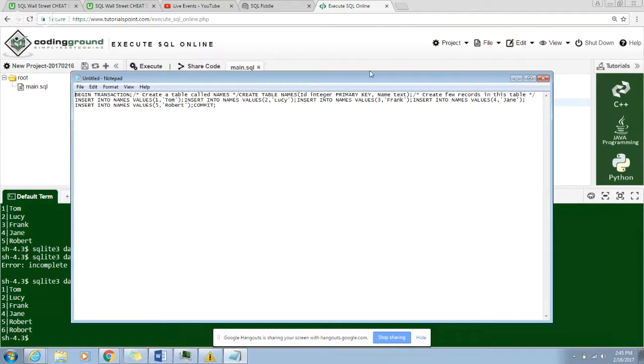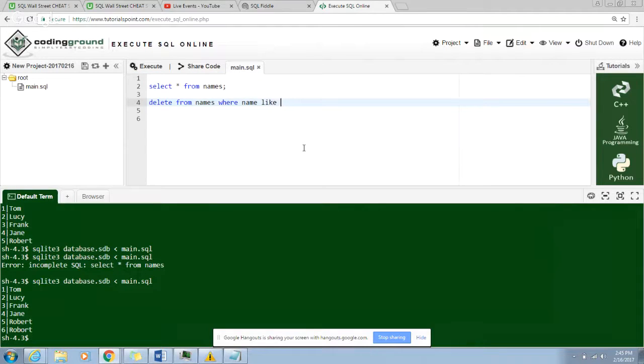Okay, so I'm looking at the way they created the table here. The table was created with the schema here, which is ID, integer, primary key, and then you see here it says name. So we want the name column. So let's say name like, and let's put a wildcard over the place here. Name like, let's do Rob, and then let's do this.